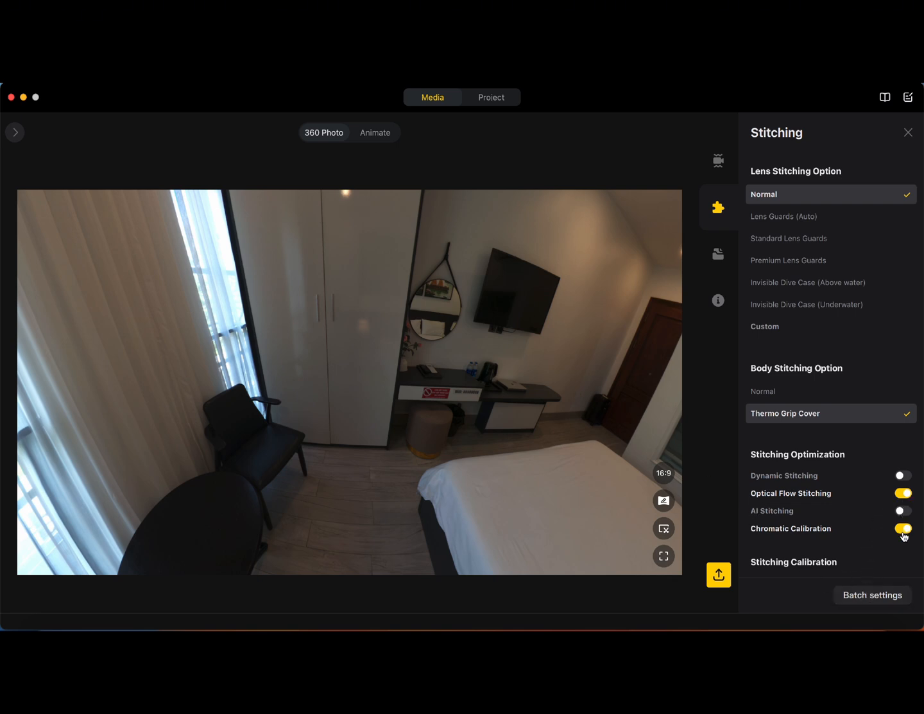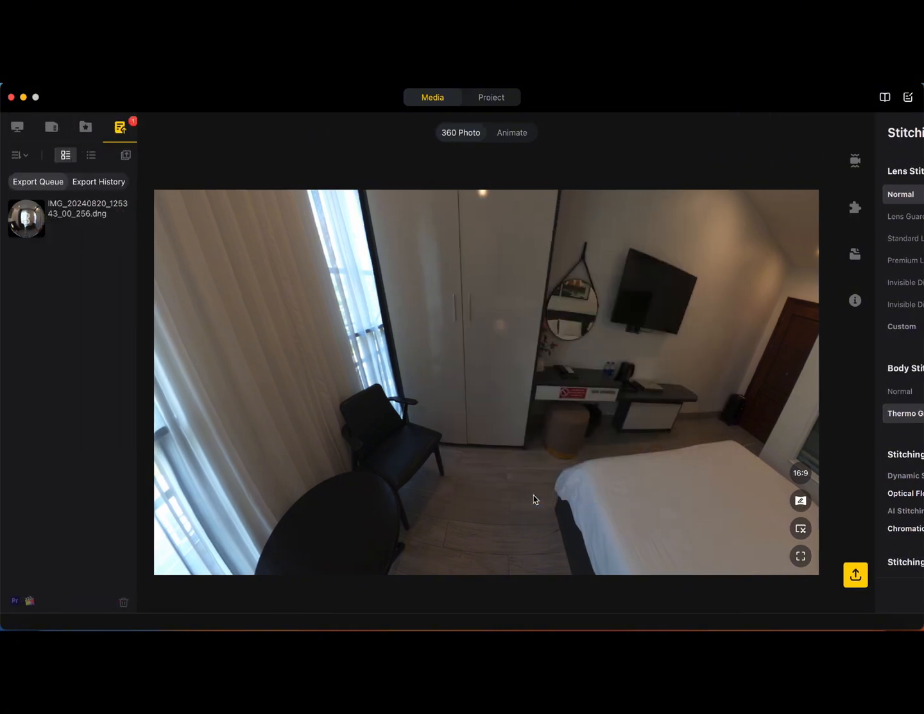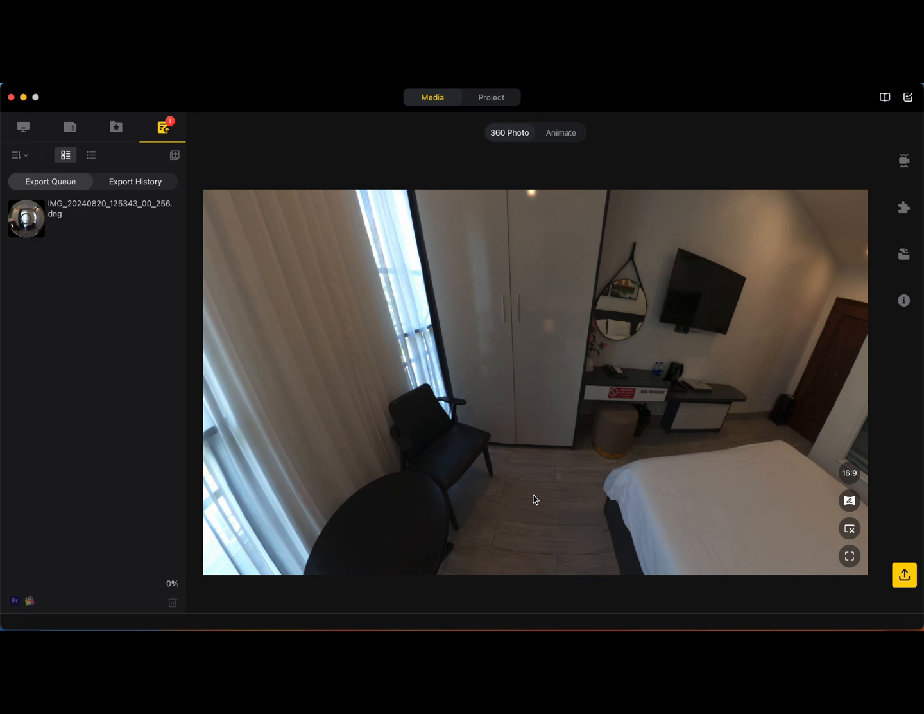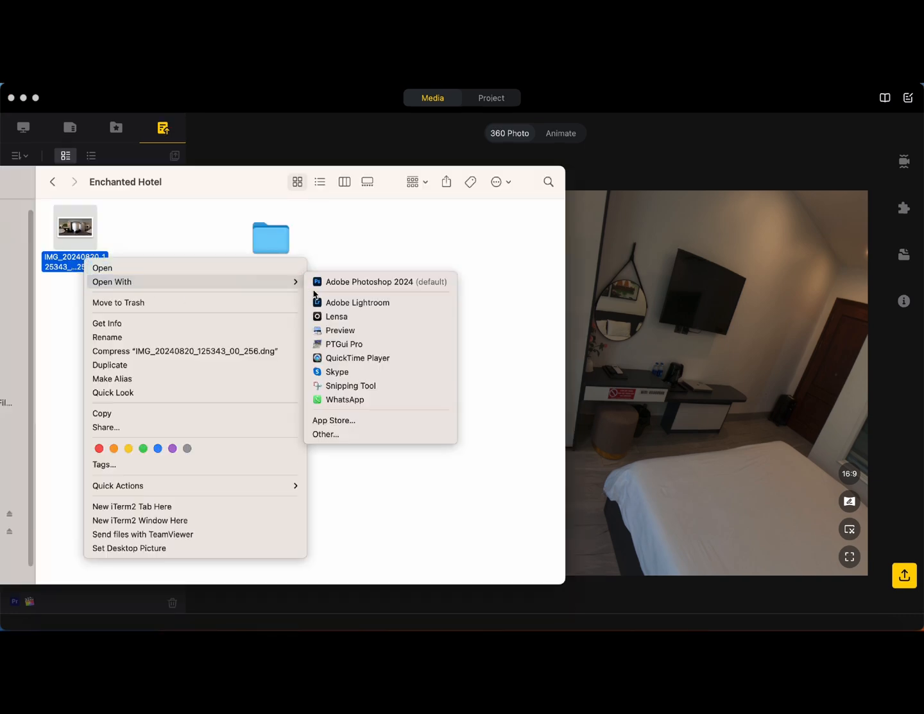Now, let's export merged image. Click Export button. Select Export 360 Photo. Here the stitched image, which is a sphere image.